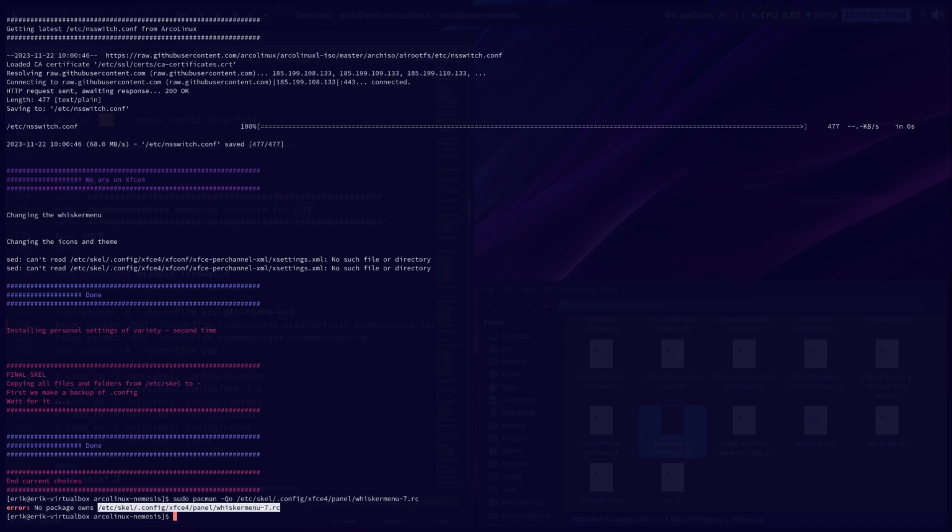Doesn't need to be recursive. etc scal.config / xfce4 / panel / whisker menu -7rc. Okay, save, push it to the internet. I'll name this one whisker menu conflict. So remove, that's the text on GitHub. Git pull.